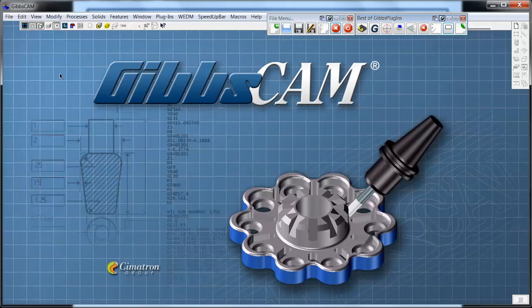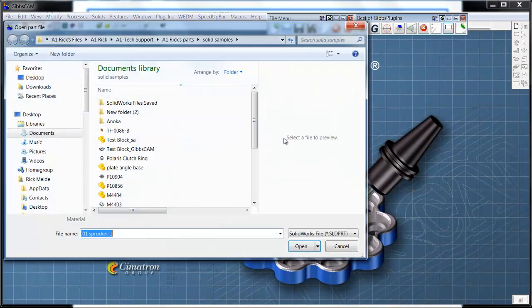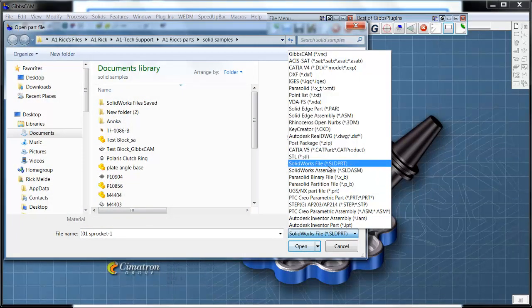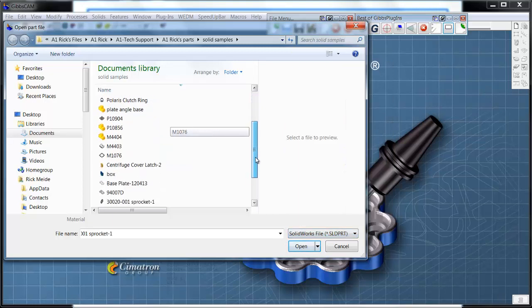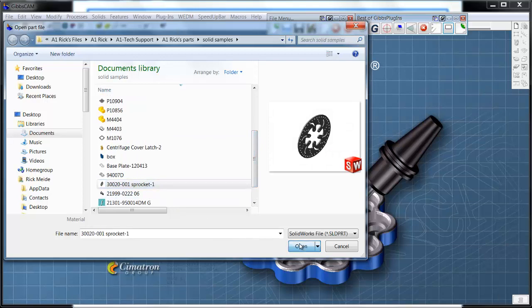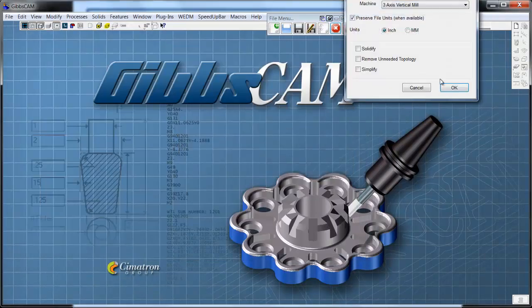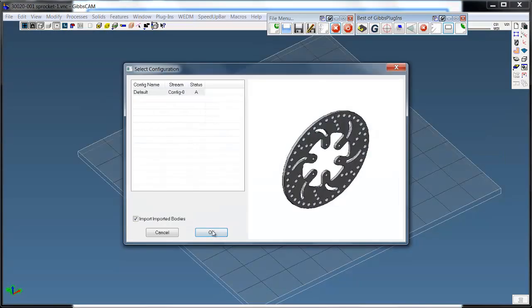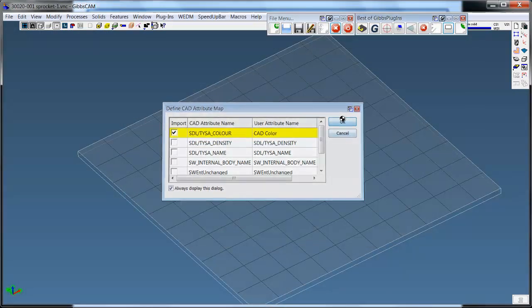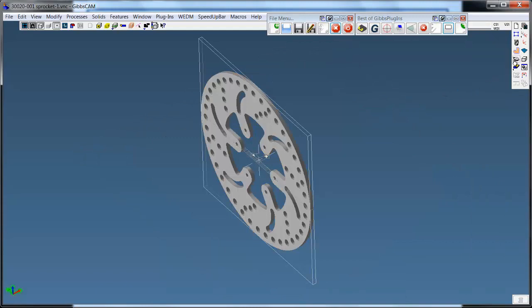Well, we're going to start off here opening up the part file. So we're going to go to open, we're going to select the file types for SolidWorks file types. And in my list of files here, I'm going to grab this little sprocket part. We'll open that up, and we'll bring this into a 3-axis vertical mill. This is the part. And there's our little solid model of the part.